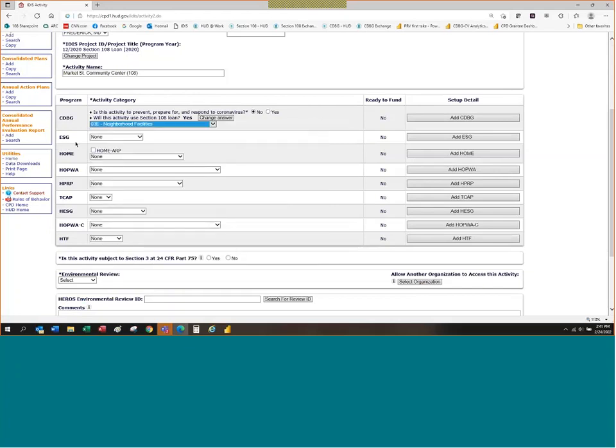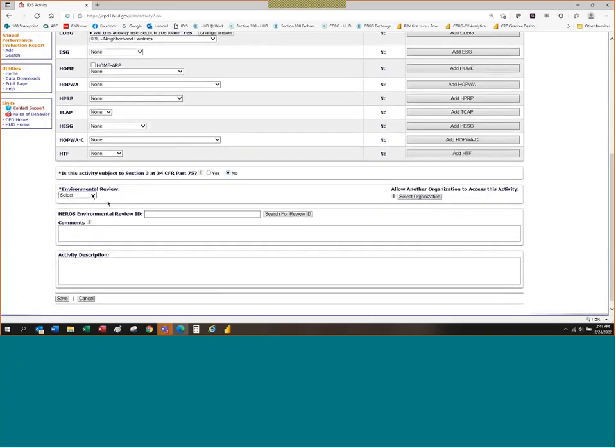I do not have any funding for these, but if you had funding, you could go ahead and add ESG, HOME, any of the other funding sources that are there. Is this activity subject to Section 3? I'm going to say it is not. For the environmental review, it should be completed, exempt, or underway, depending on what it is. In this case, I'm going to say that the environmental review is complete. And for the activity description, that is a creation of expansion to the community center, and I'm going to go ahead and click Save.